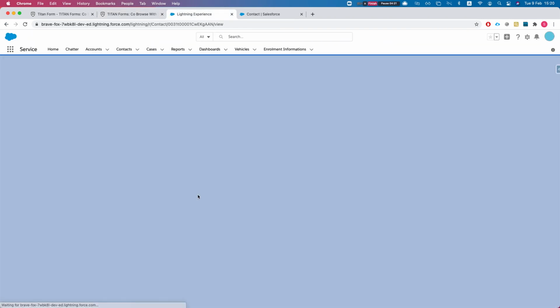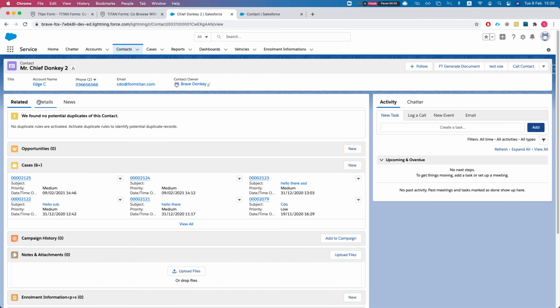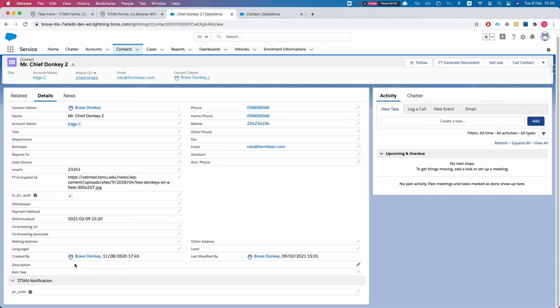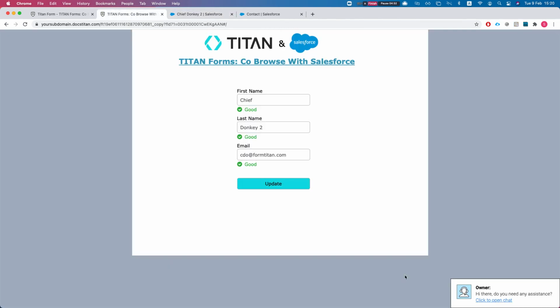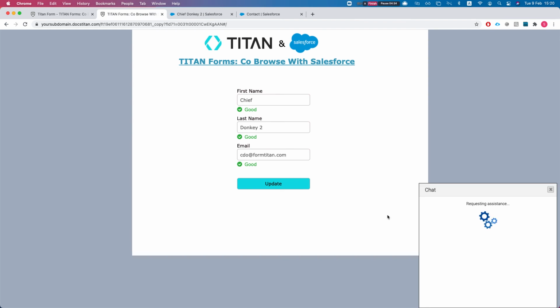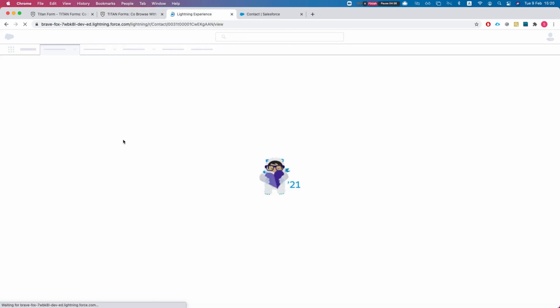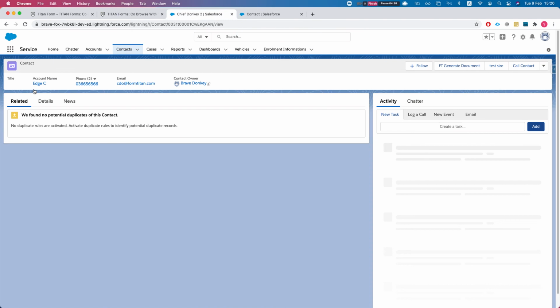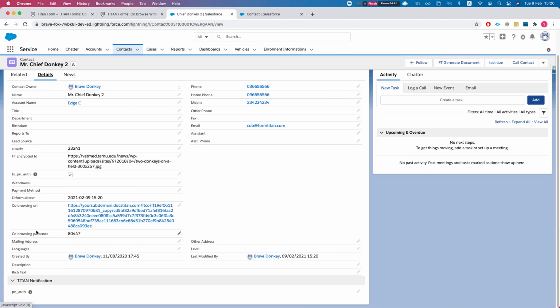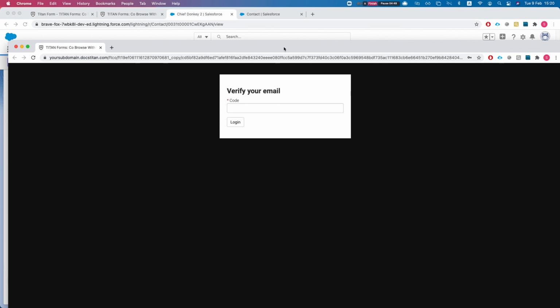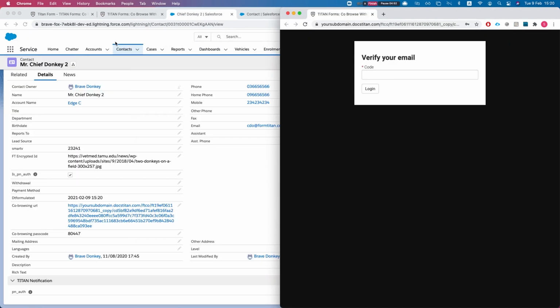So let me refresh my contact object in Salesforce, and we'll take a look at the details. And let's find our co-browsing passcode and co-browsing URL. We see that they're both empty. If I click this, and let's go back to Salesforce and I will refresh, and let's take a look at the details, we can see that the co-browsing URL is filled up and I have a co-browsing passcode. So let's go ahead and put this in a different tab, and let's put in the code.